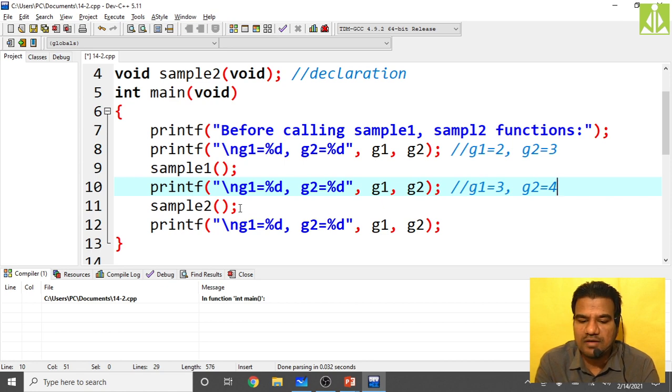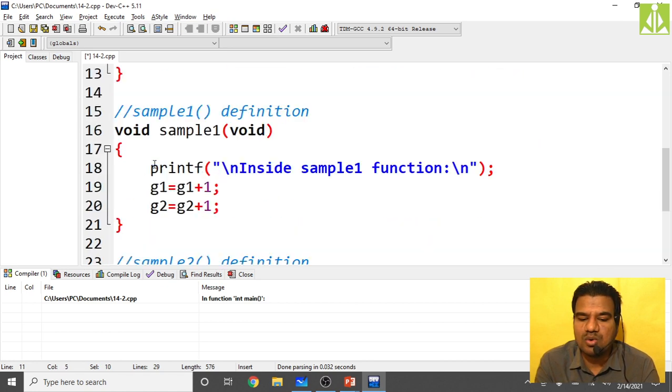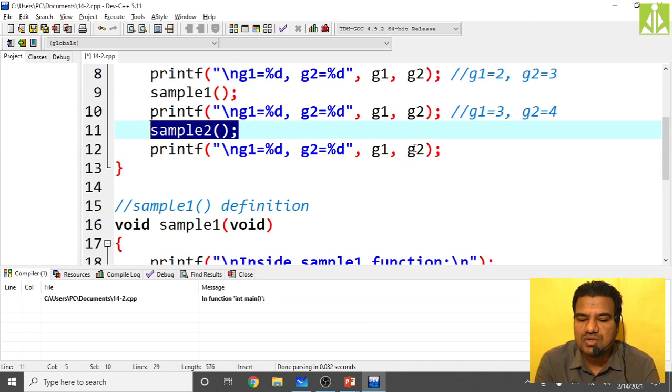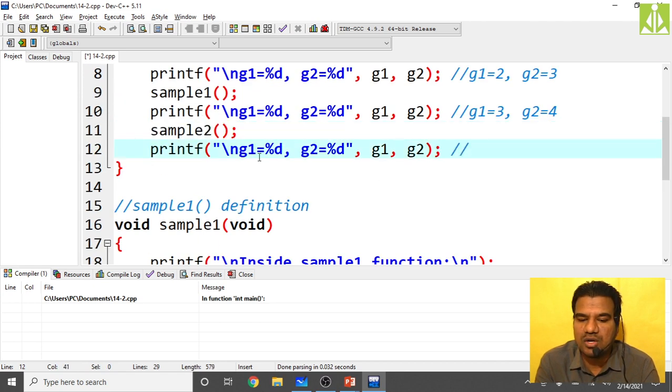After this, you are calling sample2. The control will go to the sample2 function. Inside sample2, again you are modifying G1 and G2 values by simply adding 2 to each. After calling the sample2 function, G1 value will become 5. Plus 2, 3 plus 2, isn't it?